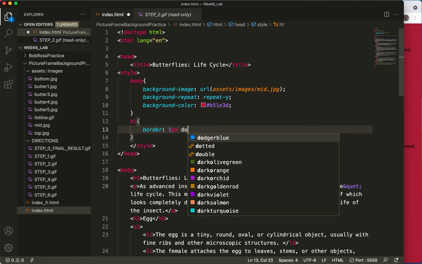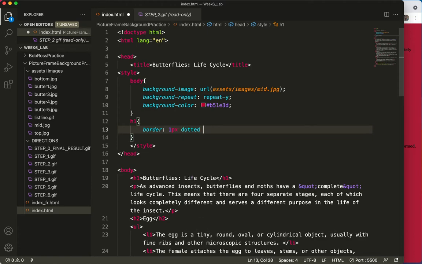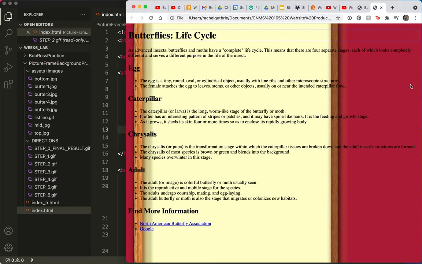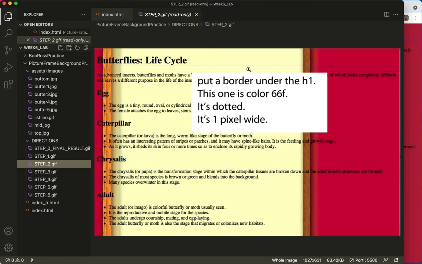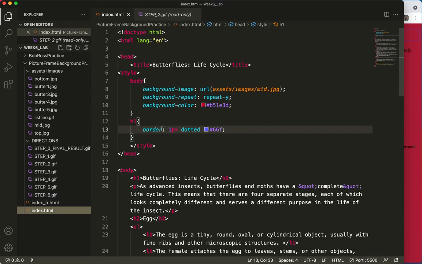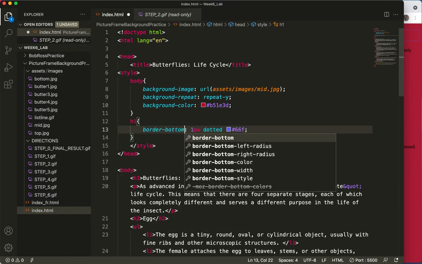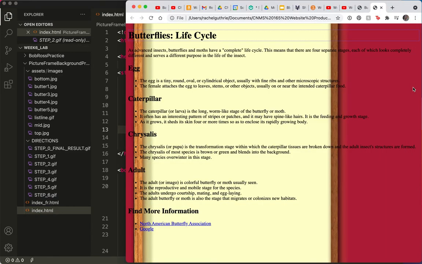1px space dotted space #66F. Was that what it was? Save and refresh. Doesn't quite look like it because this has a border top and bottom, left and right. So what did we want here on that border? Just underneath. So we're going to say border bottom. Save and refresh. All right, we've completed step two.